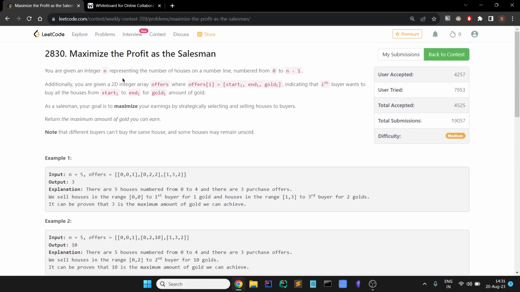Let us discuss the problem Maximize the Profit as the Salesman from LeetCode Weekly Contest 359. The problem states that we are given n houses, and we are also given an array offers. Every index of the array offers has three values: start index, end index, and a value gold, where start represents the starting index of the offer, end represents the ending index of the offer, and gold represents the value that we will receive from this offer.